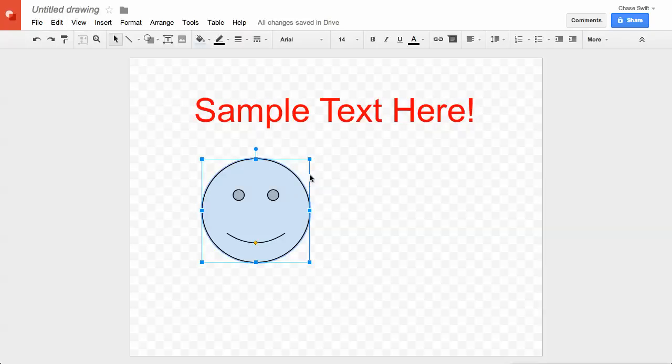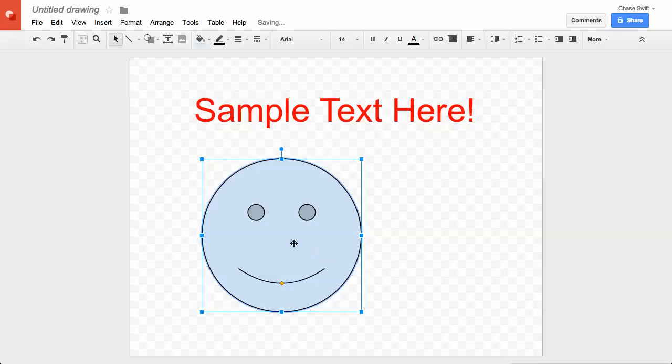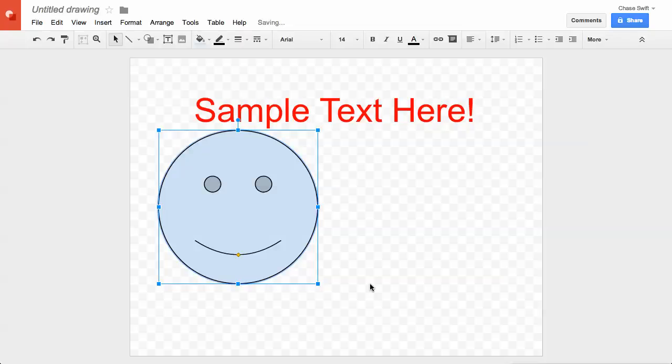Now, if I want to make it bigger, I could hold down the shift key. And my cat's meowing at me. You may hear that. But anyway, now I've still got it larger, and I can move it around.